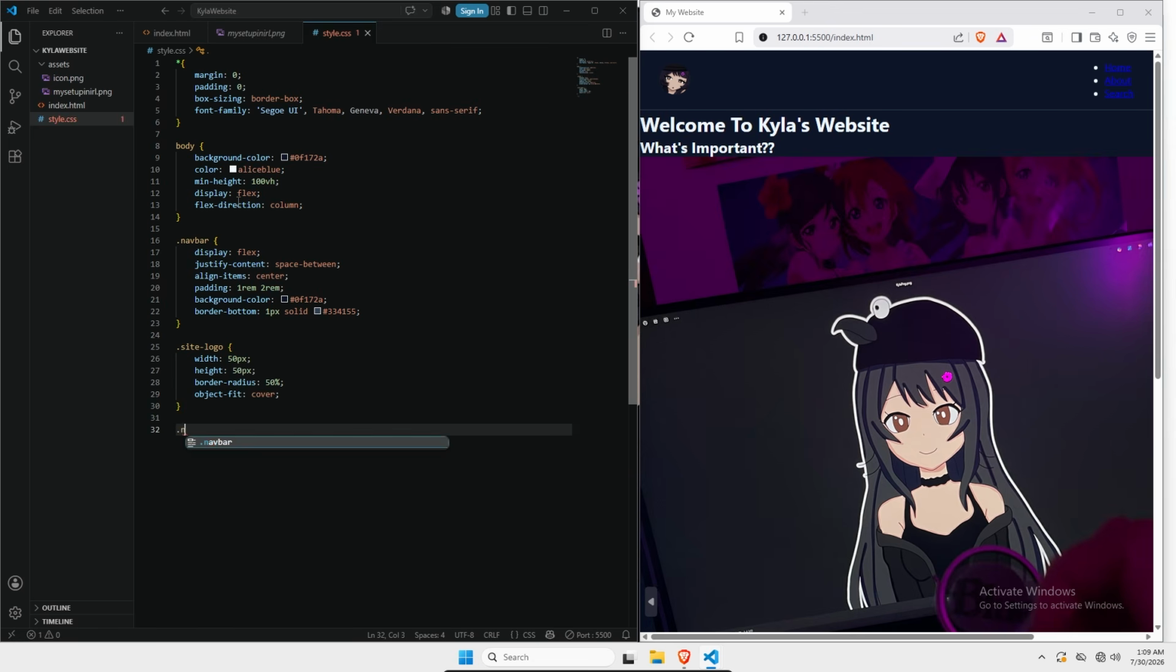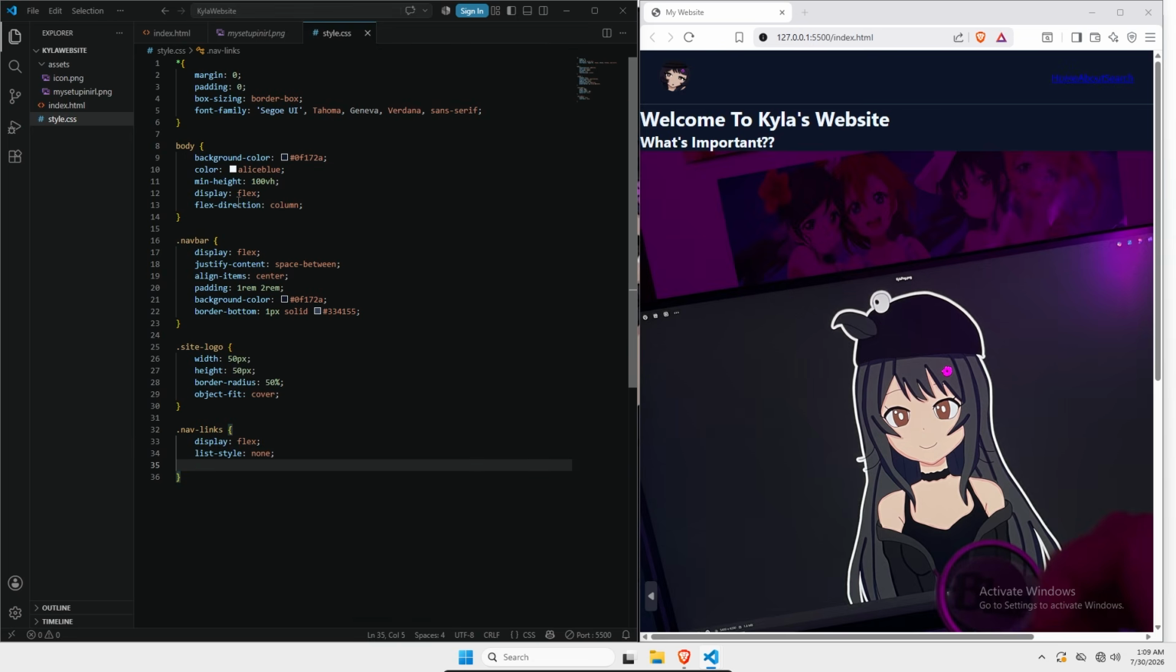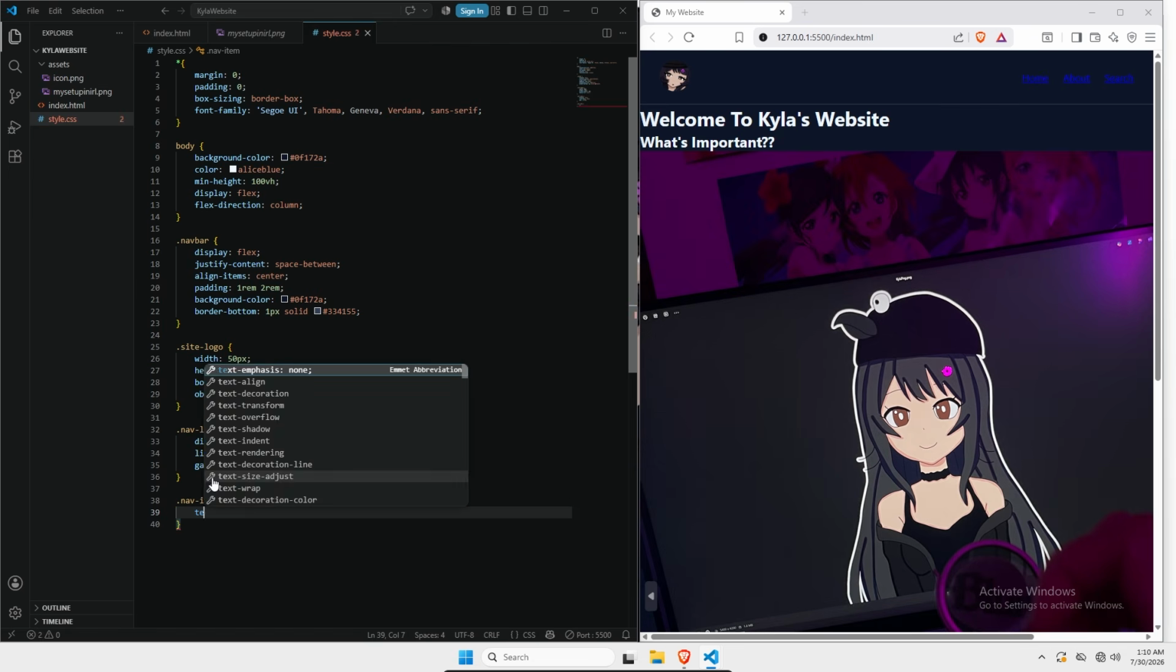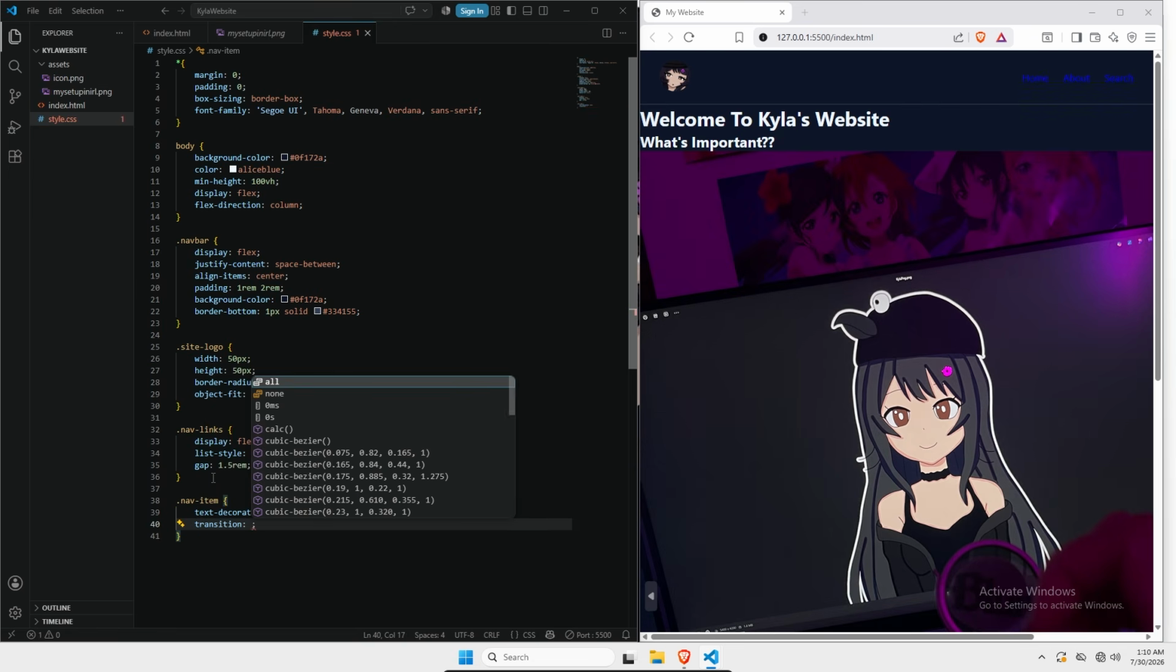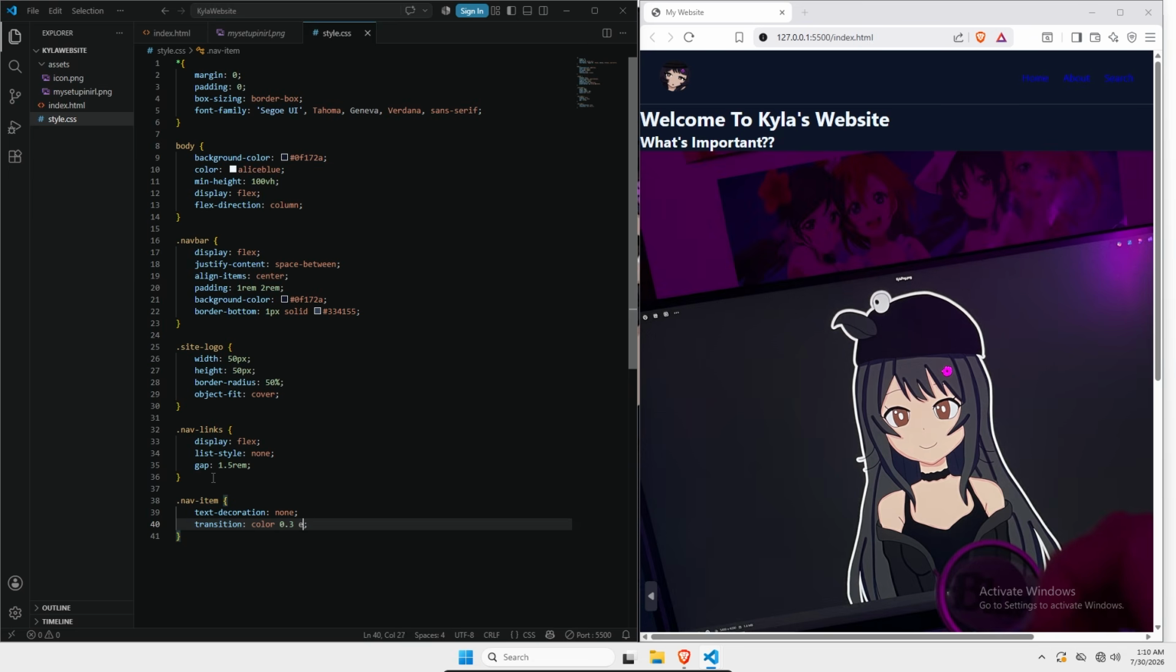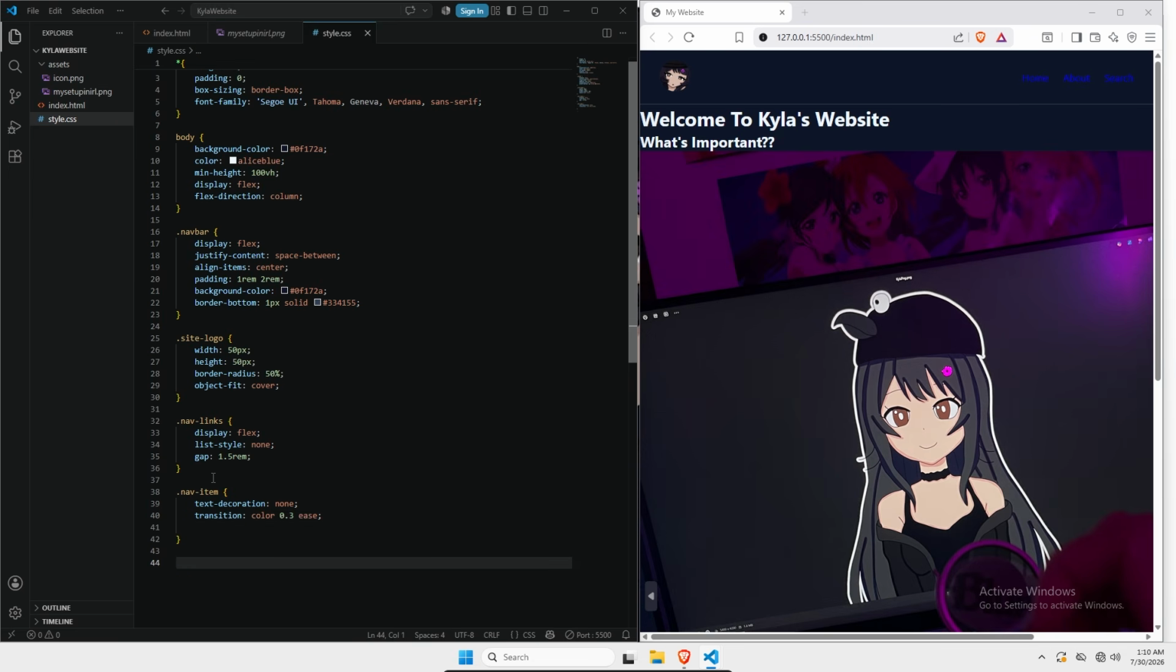Over on our navigation list, nav-links, we'll use display flex again to line up our menu items side by side instead of stacked, list-style none to strip away those ugly default bullet points, and gap 1.5rem to space them out cleanly. For nav-item, we remove the default underline using text-decoration none and add a smooth transition so that when a user hovers over a link, it changes color cleanly to our accent color.